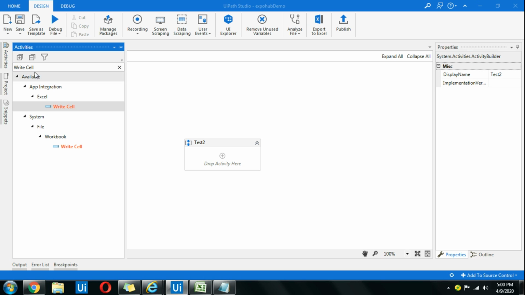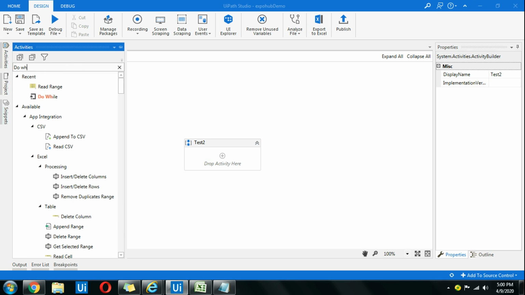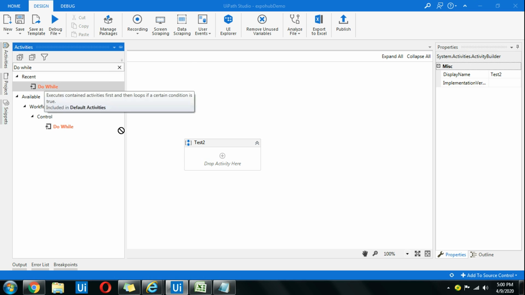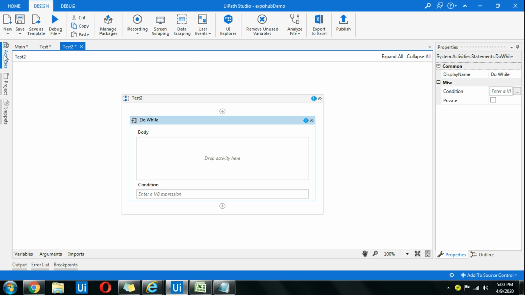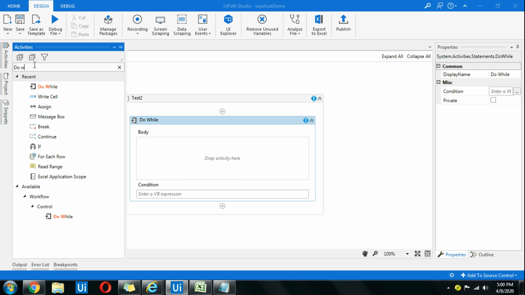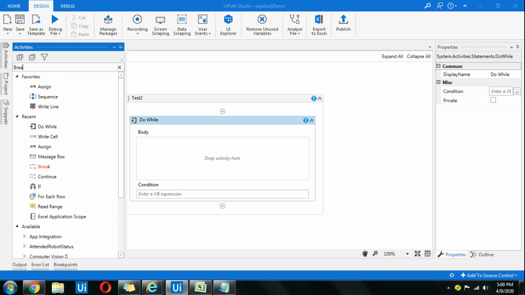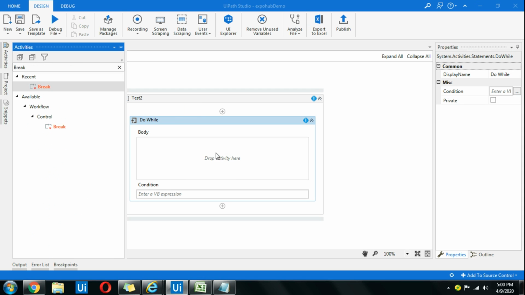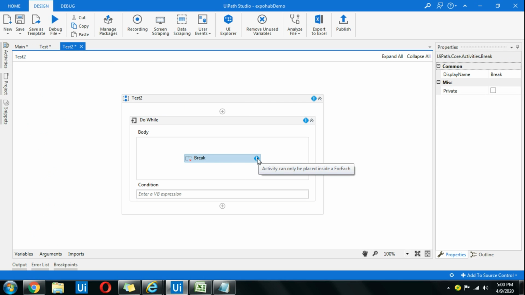Let's say I pull any other loop, let's say Do While, and inside that I pull the break activity. So what is happening? If you see this, there is an error: Activity can only be placed inside a For Each. So at this moment for UiPath 2019 14.10 version, this is what is being given.